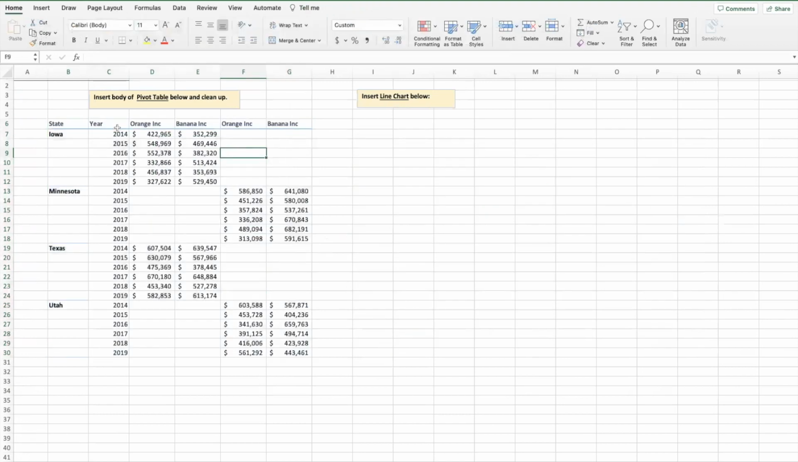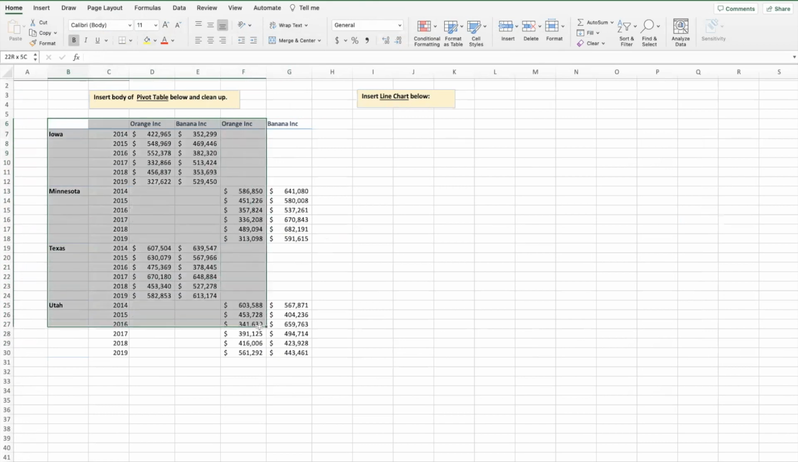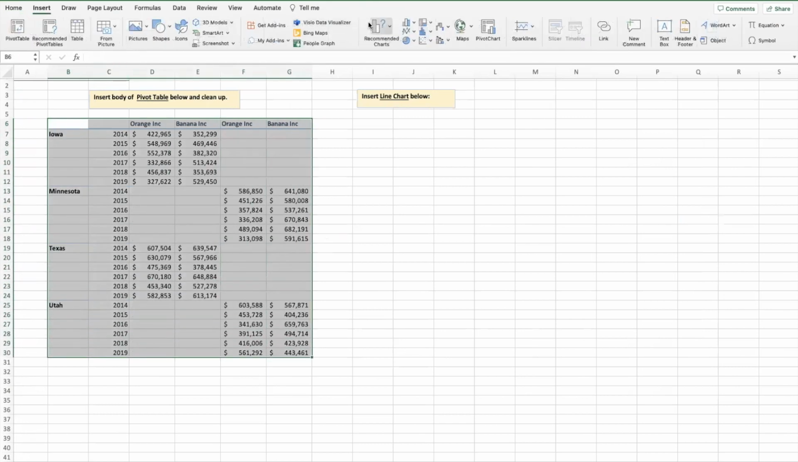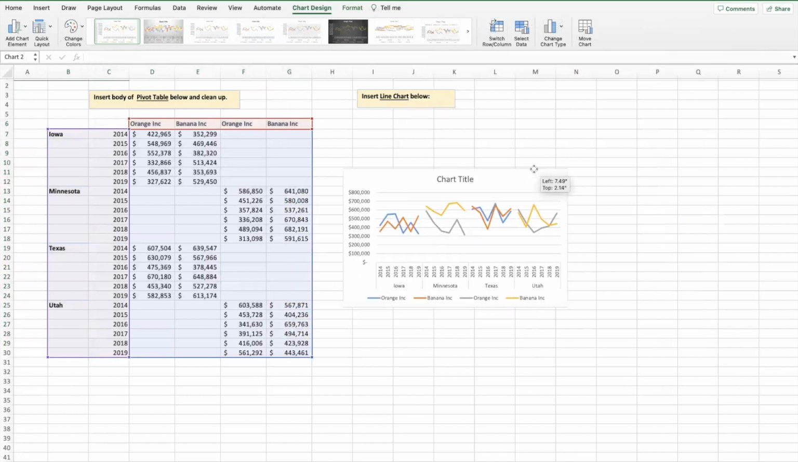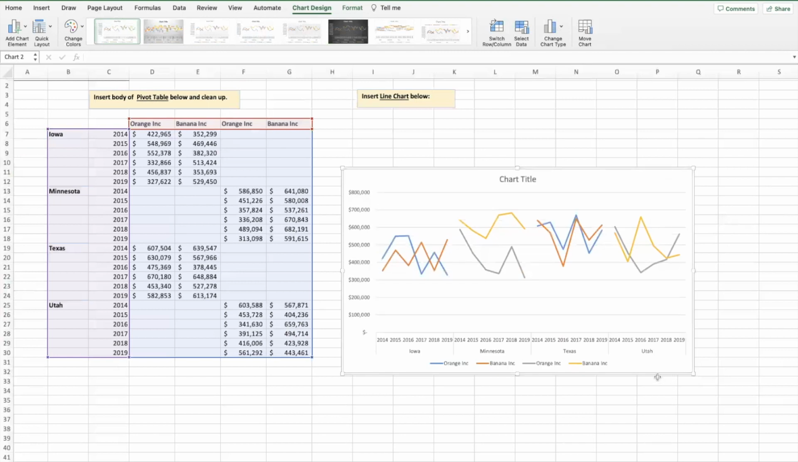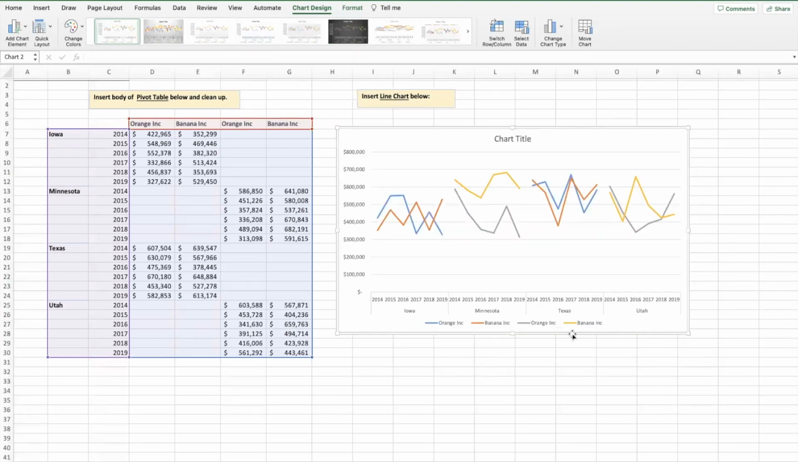The way we're going to do that is by deleting these headers. So now when we insert our line chart, we get something that's much better. So now the legend is closer to what we want, and the x-axis is also better. So now we actually have our years along the bottom x-axis.